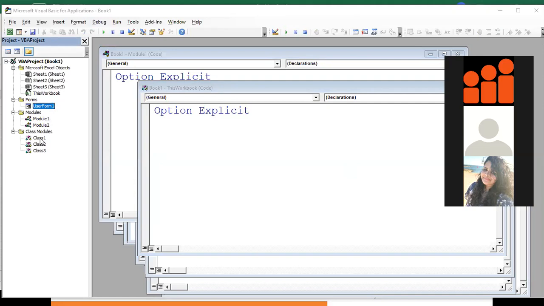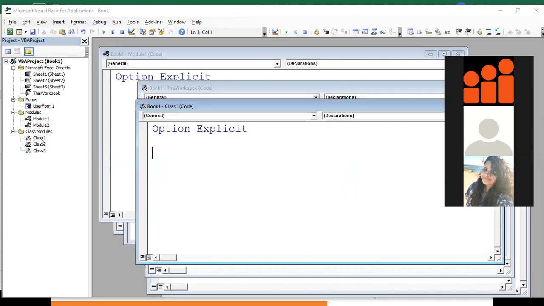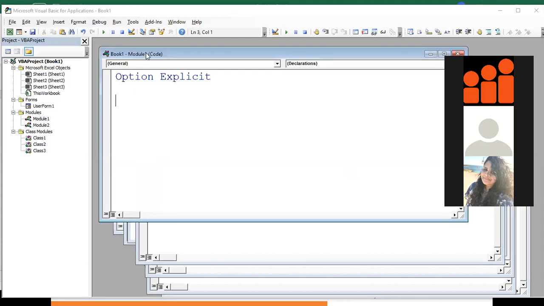The next one is the class module, wherein I can create my own methods or properties or whatever, but I'll explain what are these things. Now, one more difference is, if you go to this standard module, see, I have two drop downs here. The first drop down, let me click on this, it says general, and here I have this declaration. I will not have any objects or any events. This is called as object drop down, and this is called as events drop down, wherein I will not have any object or any event in my standard module.